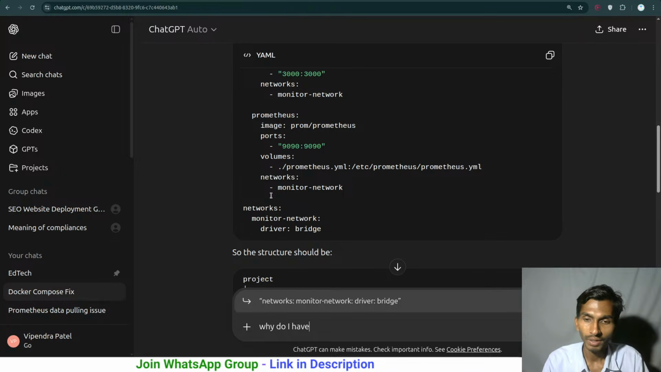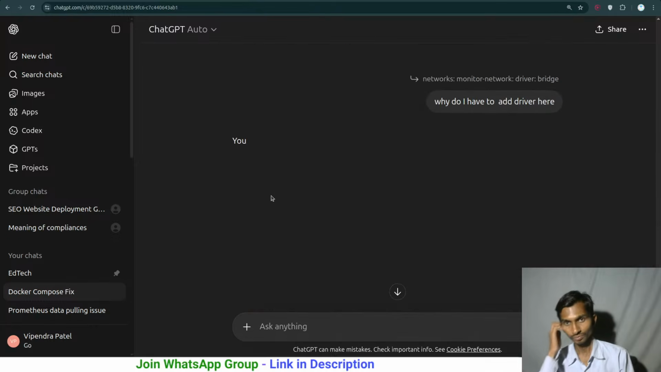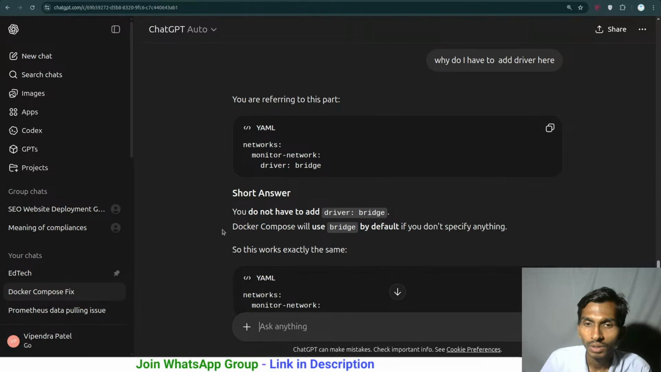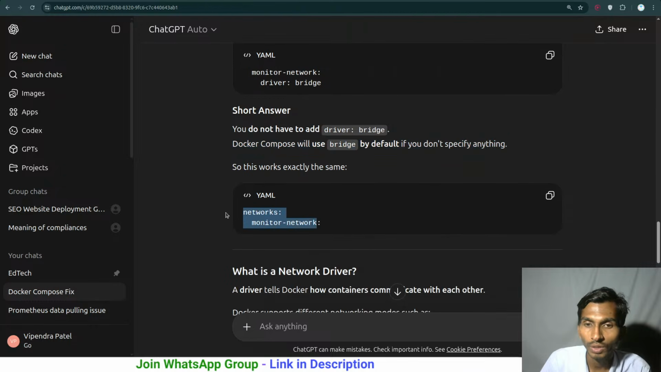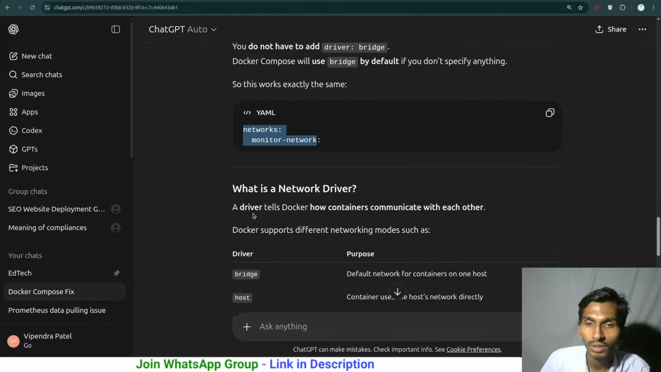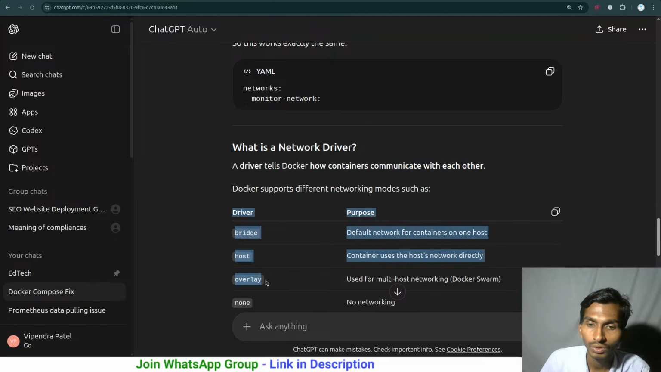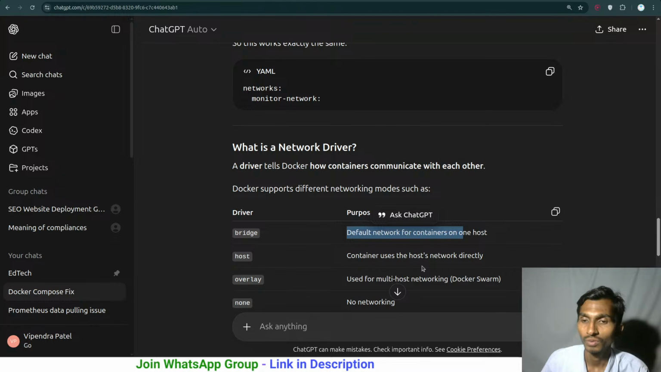Why do I have to add a driver here? You are referring to this part. So short answer, you do not have to add a driver. Docker Compose will use bridge by default if you don't specify anything. So I can go with this much only. What is a network driver? A driver tells Docker how containers communicate with each other. Docker supports different networking modes such as bridge, host, overlay, none. Bridge is the default network for containers on one host.